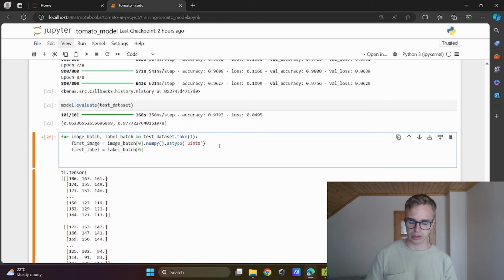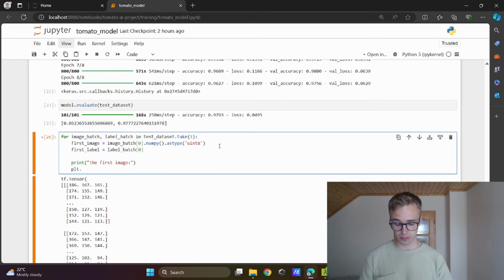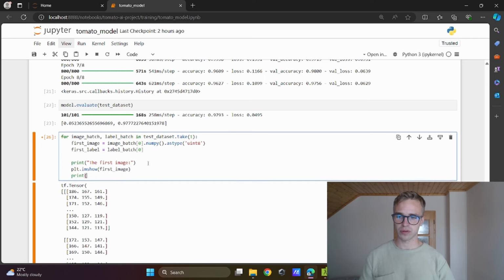Again, here I will do some print statements, like the first image looks like this. Then I will use that function I mentioned, matplotlib.pyplot, the plt imported above. That's the first line, imshow, like this, and then the first image, because it is already in the suitable format. Now I will print out the first image's actual label, like this, first label, but these labels are just numbers.